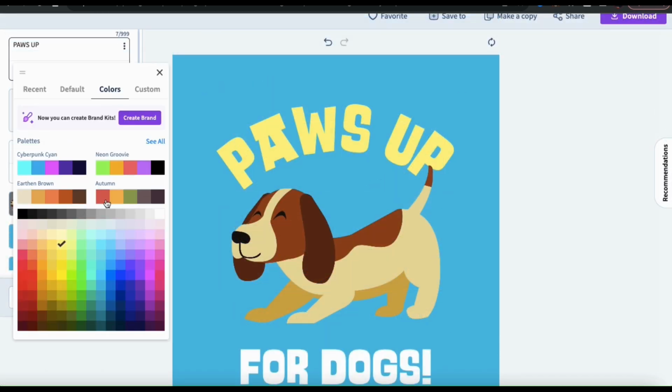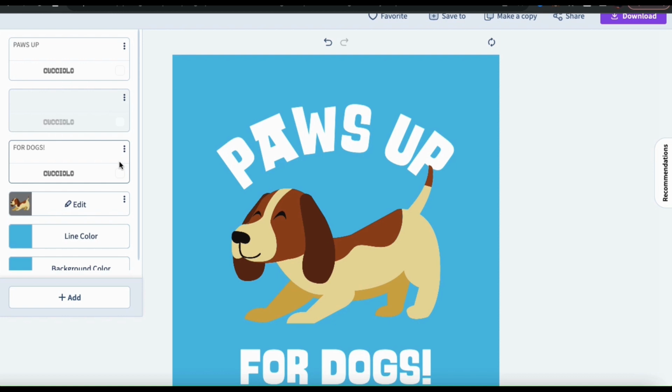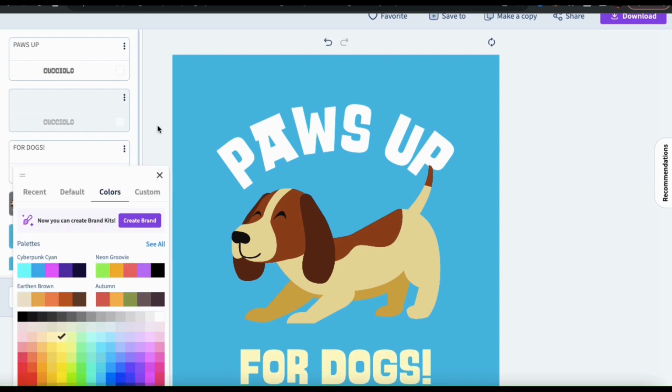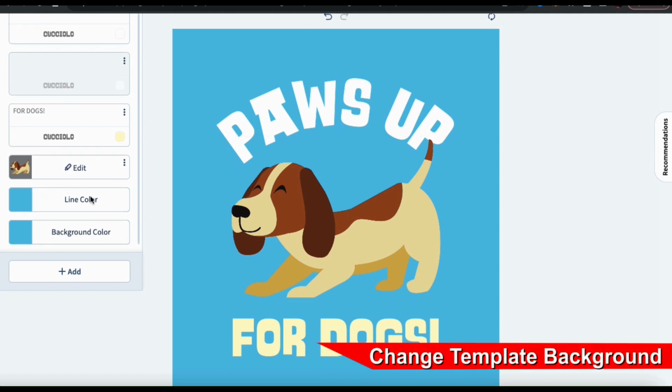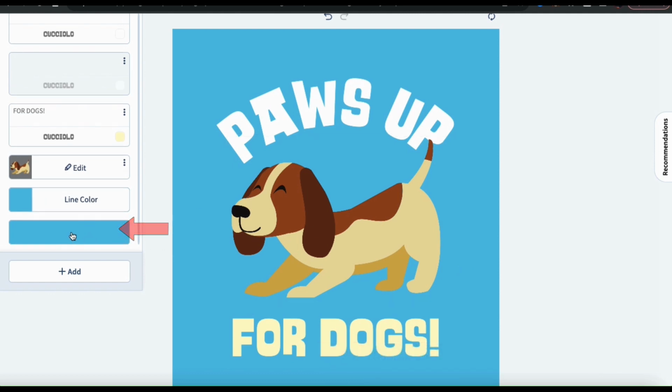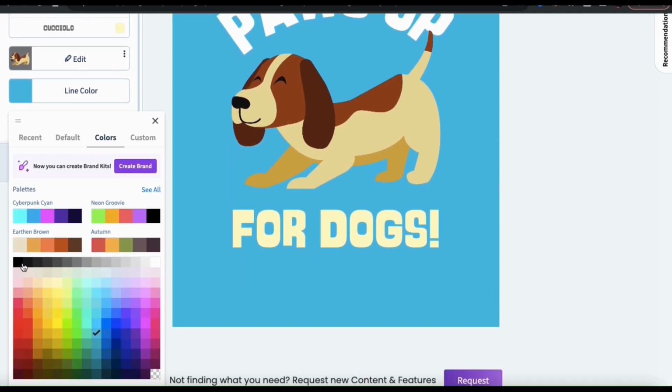When creating your t-shirt design, feel free to change things around and see what looks best. Try out different fonts, colors, graphics, and anything else that you like until you get it exactly the way you want it. Also, if you want to change your template background color, you can easily do this by clicking the background color option here. This is a great way to see how your design will look on different colored t-shirts and make sure your text and other elements show up well.